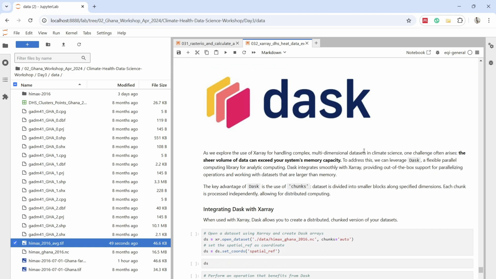It is a flexible parallel computing library that helps manage large datasets by breaking them into manageable pieces. So the key concept here is chunking. You can think of this as dividing our large datasets into smaller blocks or chunks of data that can be processed independently by our computer's CPU. And when we integrate Dask with Xarray, we can handle large datasets more efficiently.